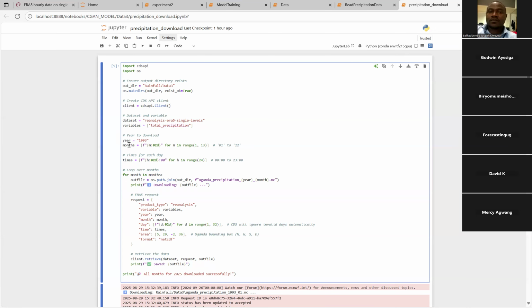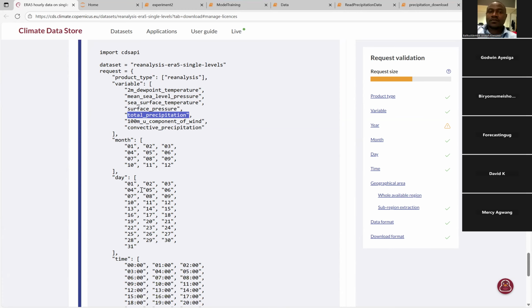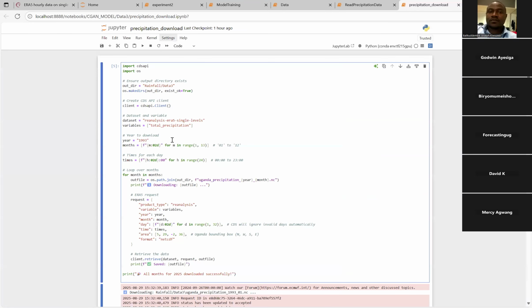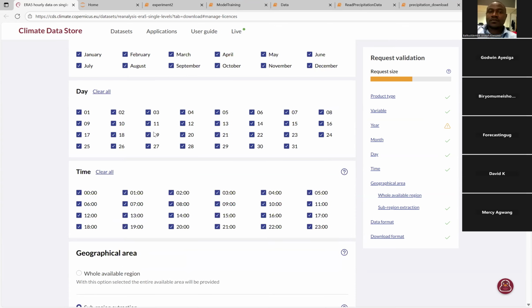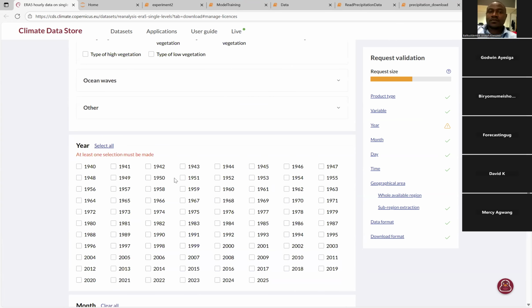So I select the year I'm interested in. So whatever I would have selected here, however many years I've selected, I would come and change it from here. So in this case, I'm getting data for 1993. This one, you can change it to any years that you want, provided these years are within this range of years, from 1940 to 2025.